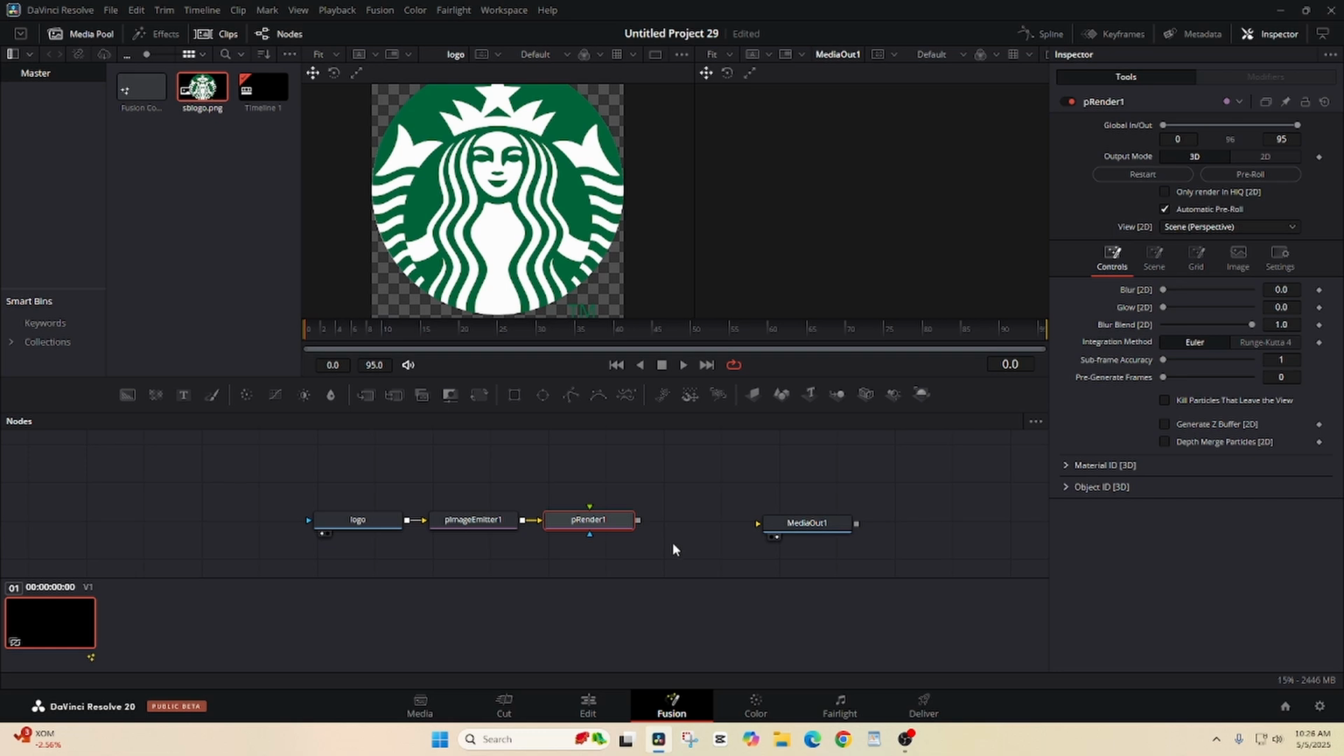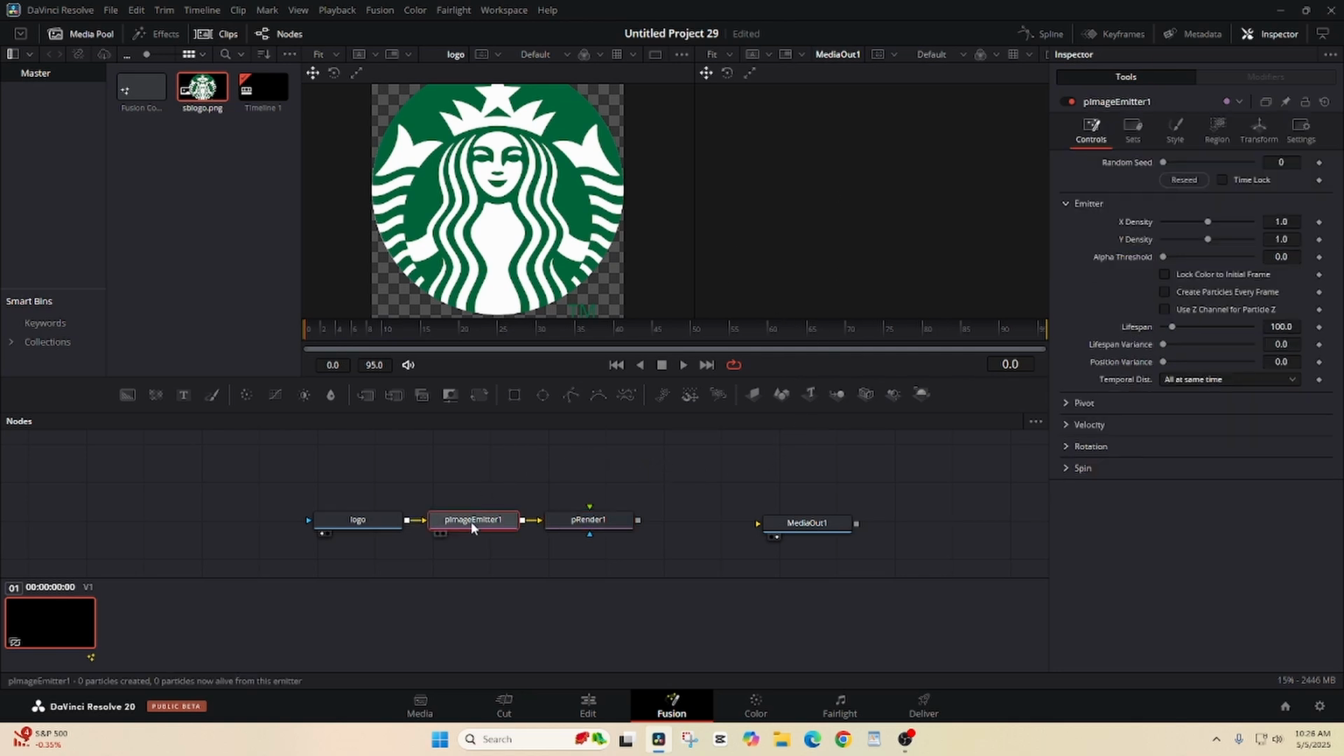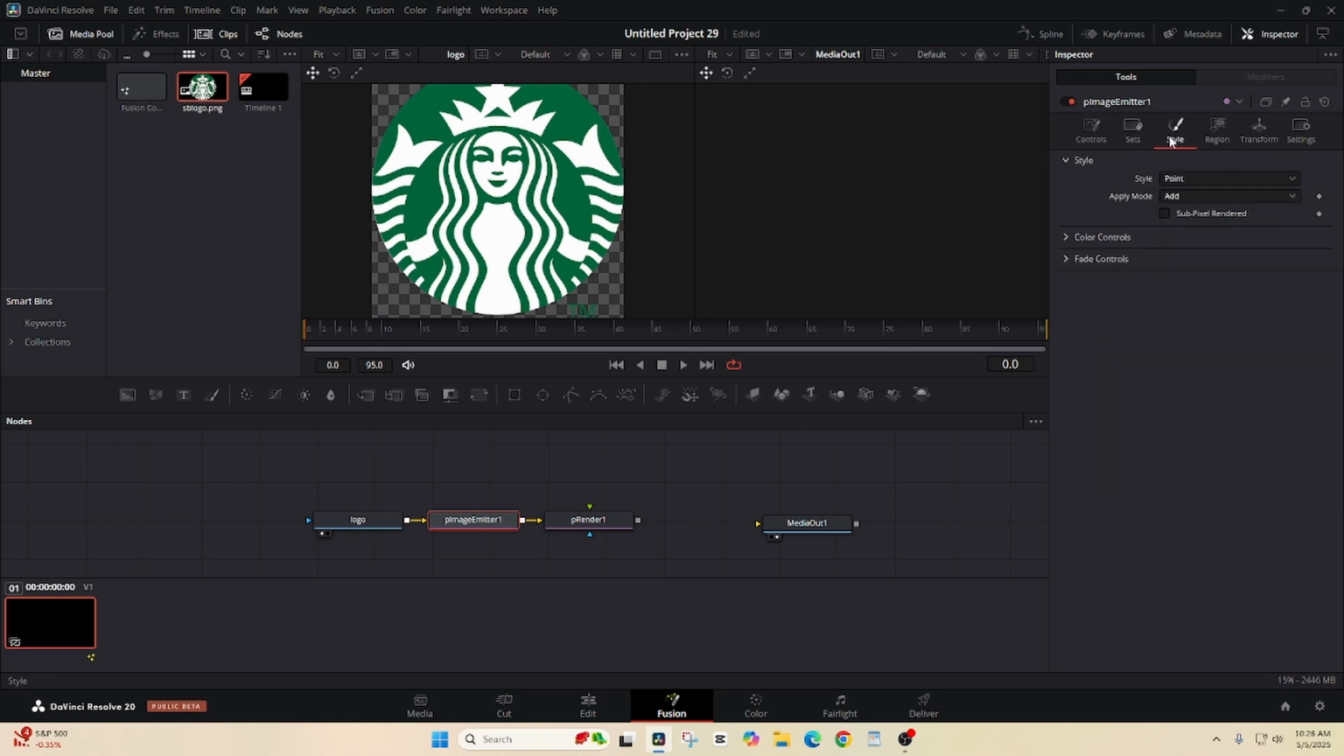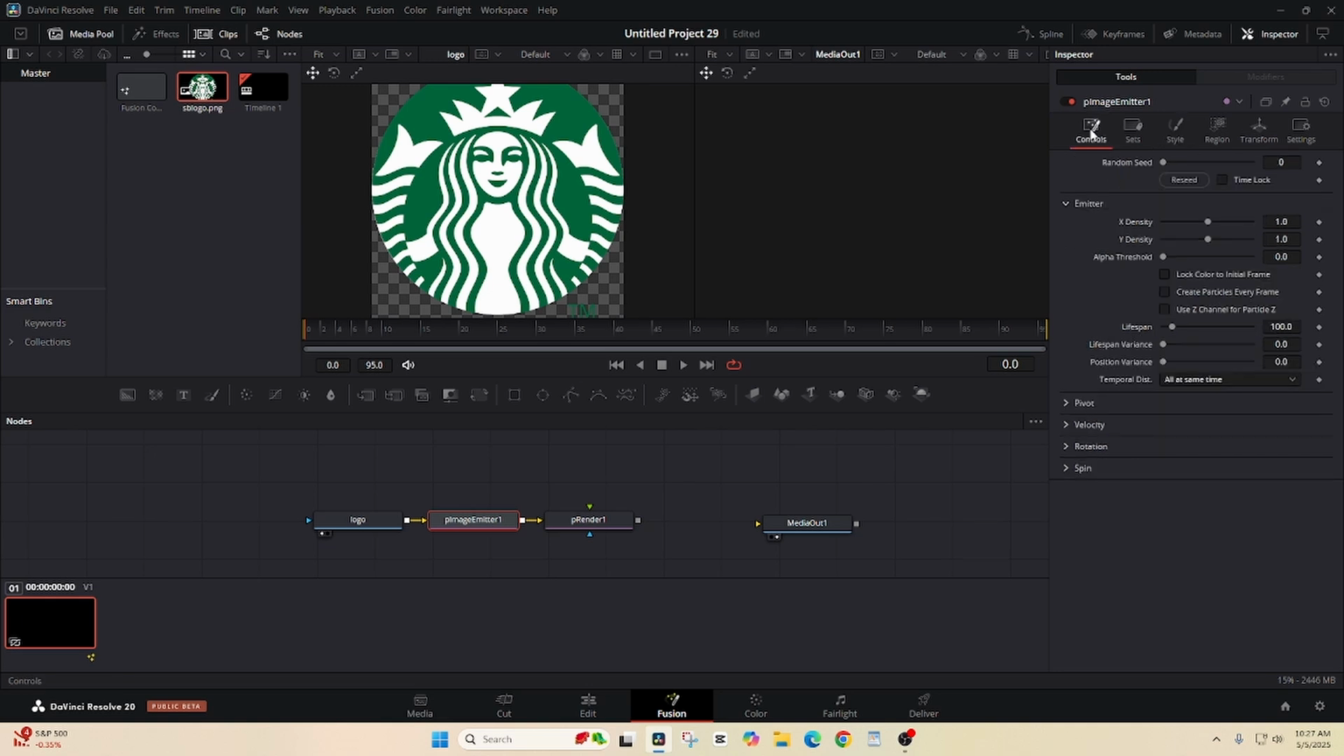Now what we're going to do here is make some changes to create our effect. So I want you to left click on the pImageEmitter. Then I want you to go up here in the right section in our inspector and click on style. I want you to change it from point to blob. Then in the size controls, take this slider and push it all the way to 0.5.